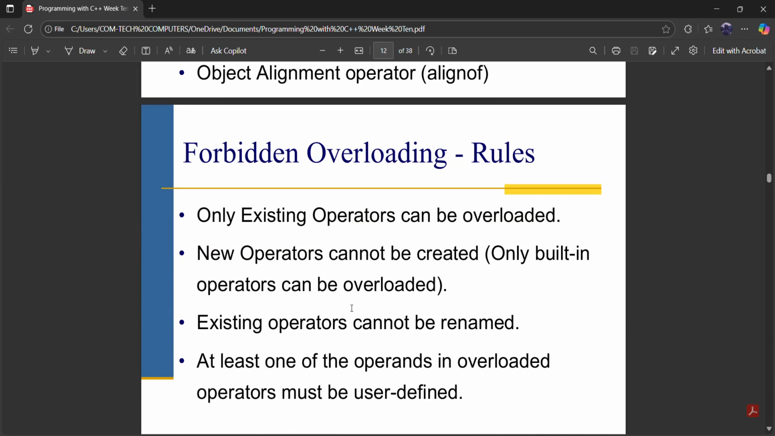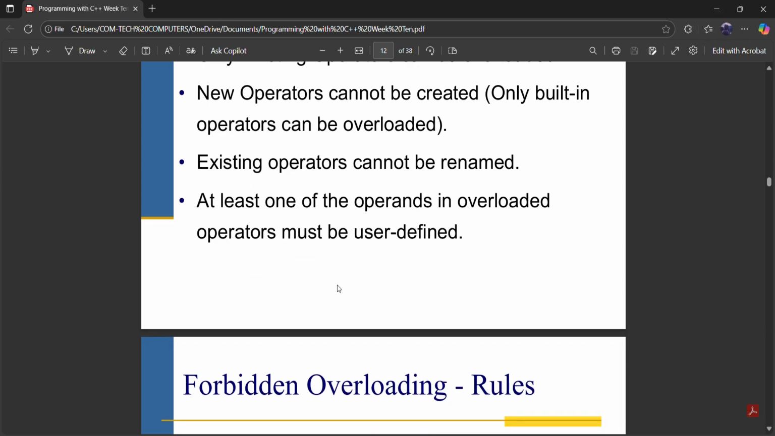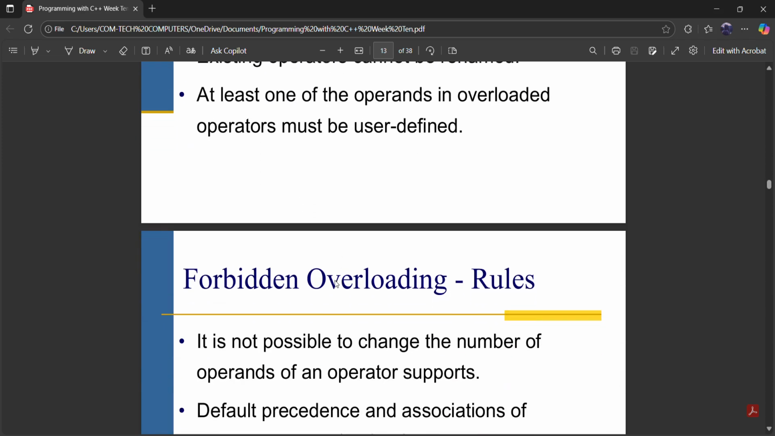Then only existing operators can be overloaded, and new operators cannot be created. Only built-in operators can be overloaded, and also existing operators cannot be renamed. So something like plus cannot be renamed. Something like minus cannot be renamed because they already exist, right? And at least one of the operands of an overloaded operator must be user defined. Yes, so those are the forbidden overloading rules, right?